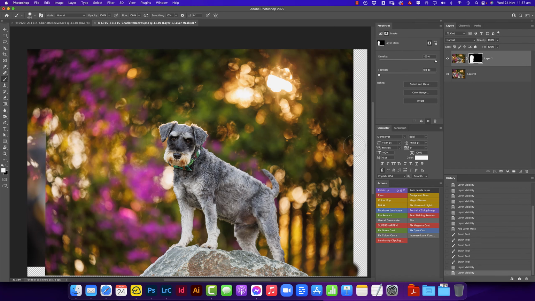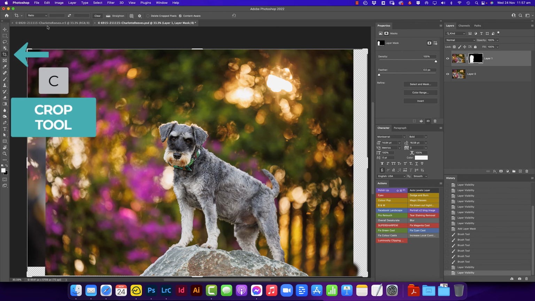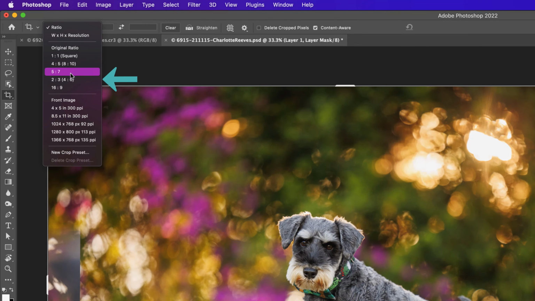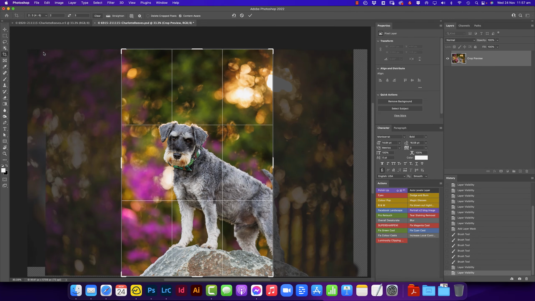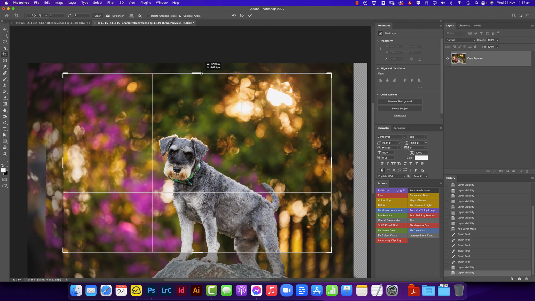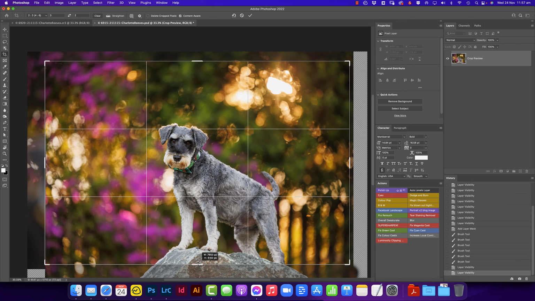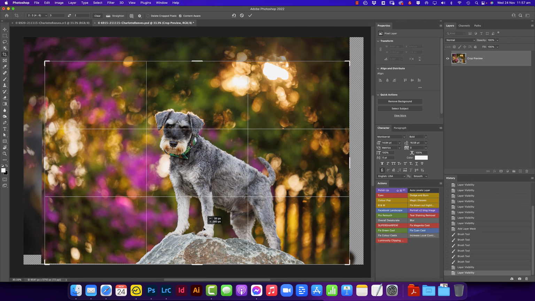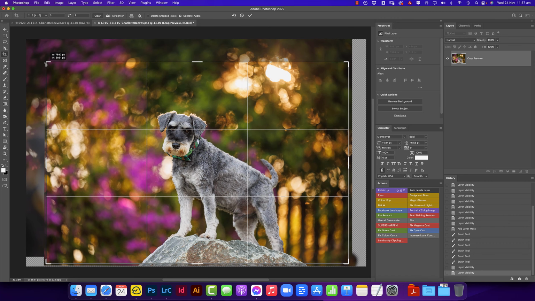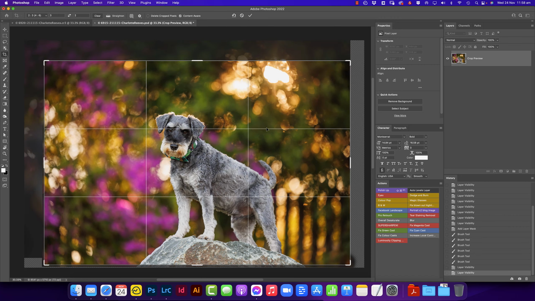So now all we need to do is crop the image. I just press C on the keyboard to do that. I'm going to keep it to the original aspect ratio, so 2:3. Just press X on the keyboard to switch that around. And now I just need to crop this. I'm actually going to crop it to about here, because we don't really need all that extra image at the top. There we go. Press enter.